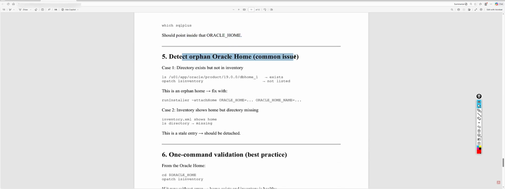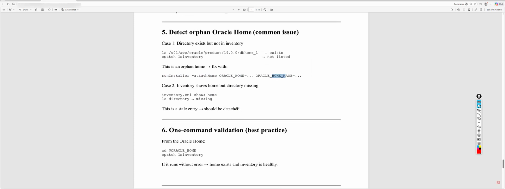To detect an orphan Oracle home: if there are any Oracle database software homes which are not listed, the software home exists, but OPatch lsinventory is not showing information about the patches which are installed, then we need to attach that orphan home to the current Oracle home.